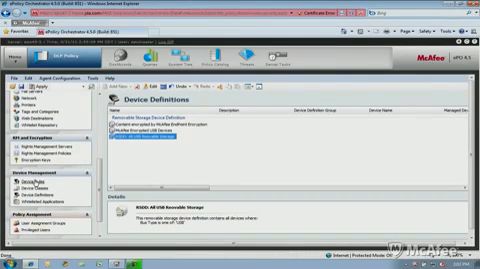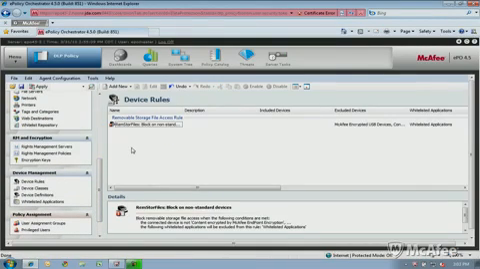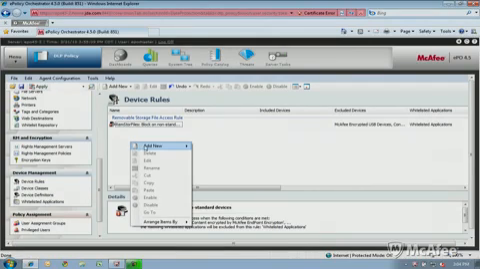Again, as far as the definition goes, we want to actually create a rule based off of that definition. So I come up to my device rules section here. Again, I'm going to right click over here and add a new removable storage device rule.